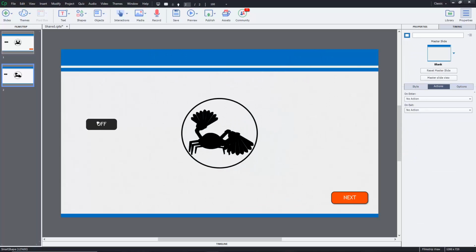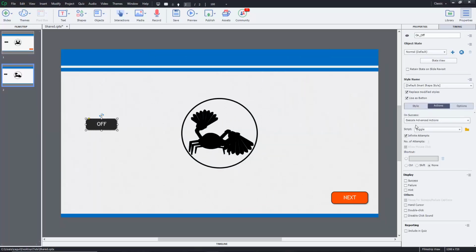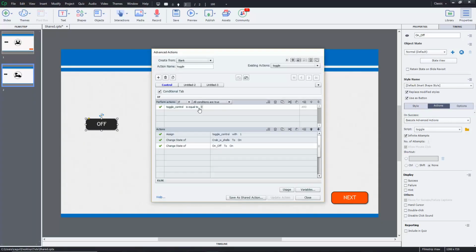On the second slide, the name of the action is toggle, and it does the exact same thing, except it's a different image, it's a different button, and it's a different variable. Two actions doing the same thing, one for each button.